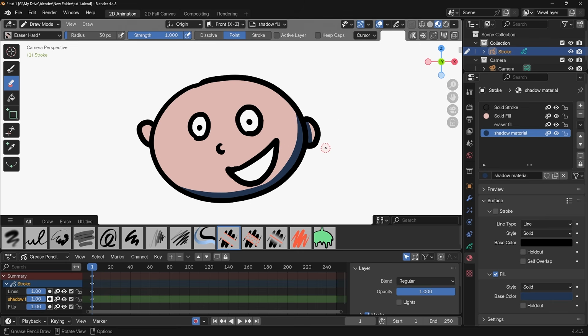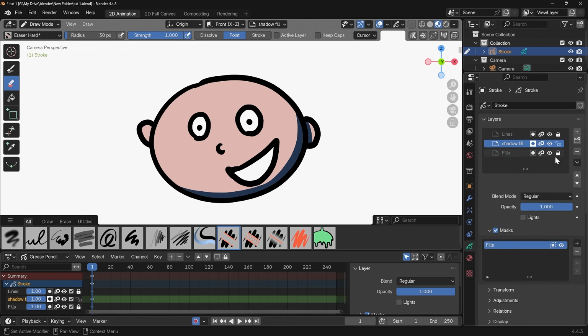I'll undo that. This is because the eraser brush will affect all layers. And that's where we use the lock option just here. I can lock my layers. You can find that as well in the layers panel here, of course, and you can see they're both locked now. Now I should be able to go across my shadow fill and delete those areas. Unfortunately, it is just getting this area here. So a little bit of a limitation there.